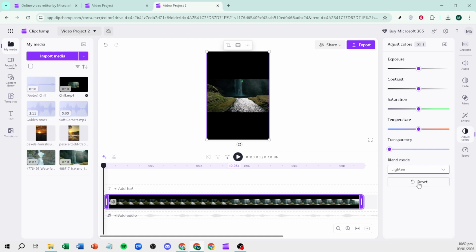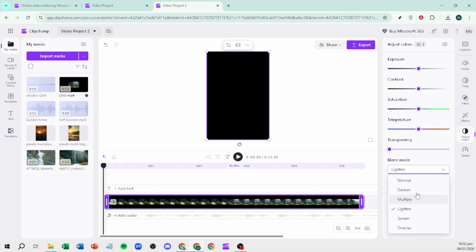If some dark edges remain, it usually means the background wasn't perfectly black. In that same Adjust Colors panel, try nudging brightness, exposure, or contrast slightly to push the background closer to true black so Lighten can remove it more cleanly. Small tweaks go a long way. Watch the preview as you adjust.